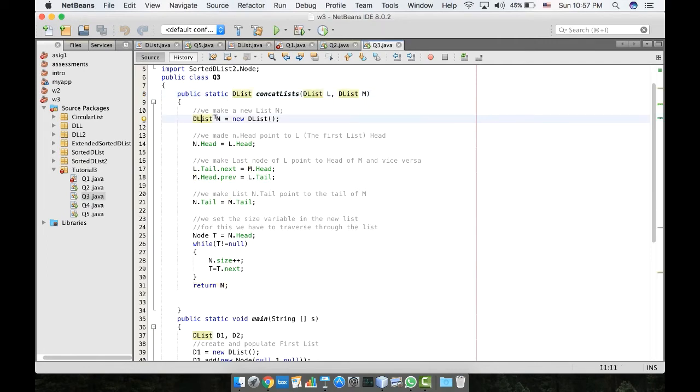So we create a new empty list, dlist n equals new list. As I referred in the animation over there, n.head equals L.head. We make last node of L point to head of M and vice versa. So L.tail.next equals M.head. M.head.previous equals L.tail. We make list n.tail point to the tail of M, so n.tail equals m.tail.